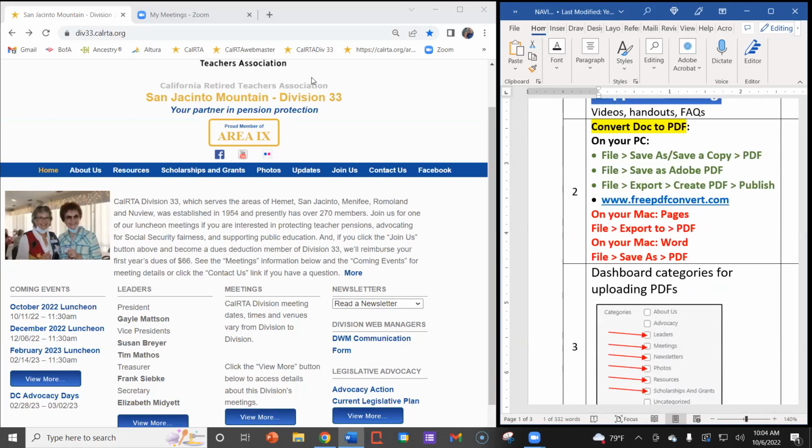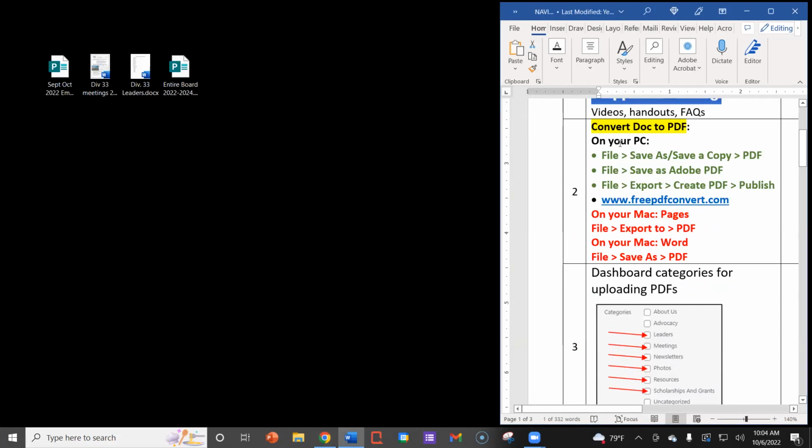Now, this tutorial, as I mentioned before, is all about uploading PDFs. Okay, so I'm going to show you first, and I know that some of you already know how to do this, so this is just kind of a repeat. But if you've had difficulty in the past converting a document to a PDF, I'm going to show you very quickly 4 different methods that you can use to convert a document to a PDF.